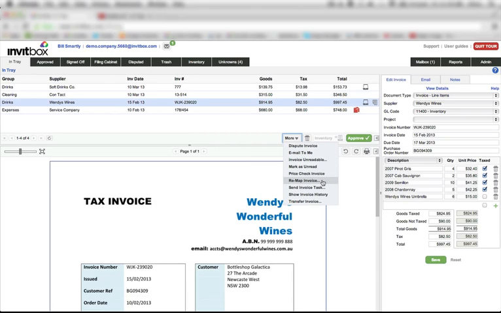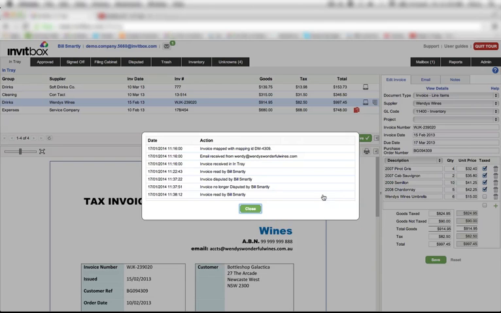Remap invoice, this is used if for any reason the data that's been extracted may not appear to represent what's on the invoice. Again, very rarely used, but this is how you would remap an invoice, send it back to the unknowns. Send invoice task, there's a separate tutorial on this. Show invoice history, so at any stage you can access a fully tax compliant audit history of every single touch point on the bill within the system.